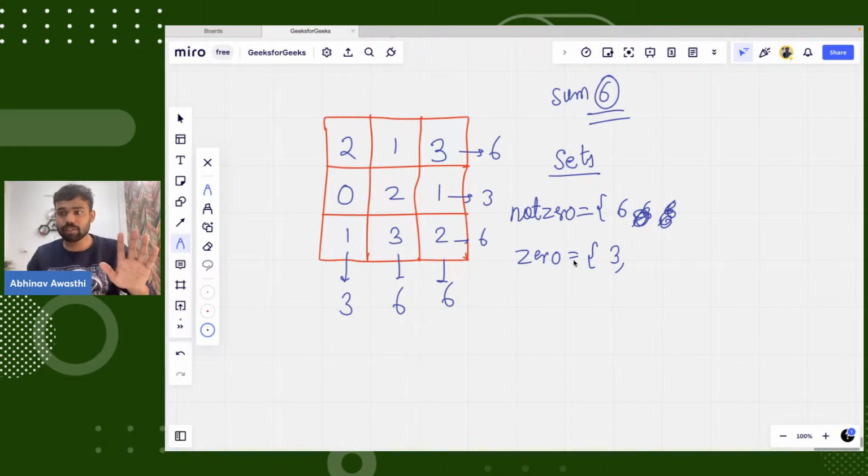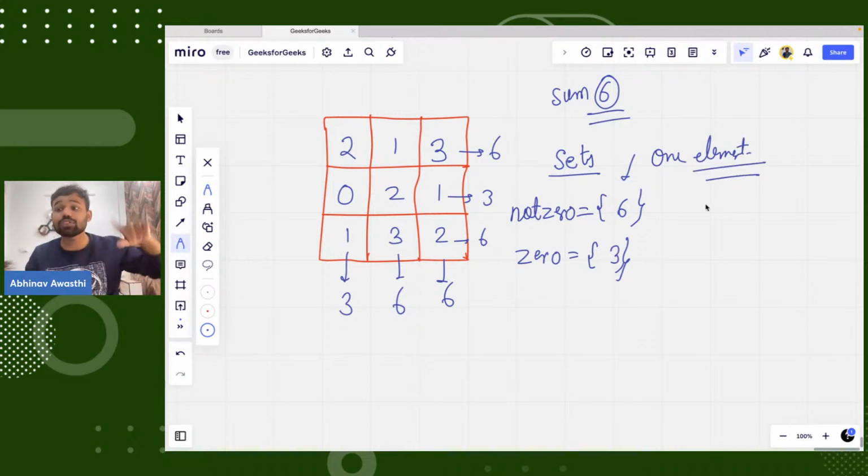Is this clear or not? So in this set, where the non-zero rows sum is stored, and where the zero sum is stored, there should be only one element. Why only one element? Because the sum of all the rows where zero is not present should be equal. Just like here, you can see 6, 6, 6 for all the rows and columns, even for diagonals also. We will also check for diagonals. Is it clear?